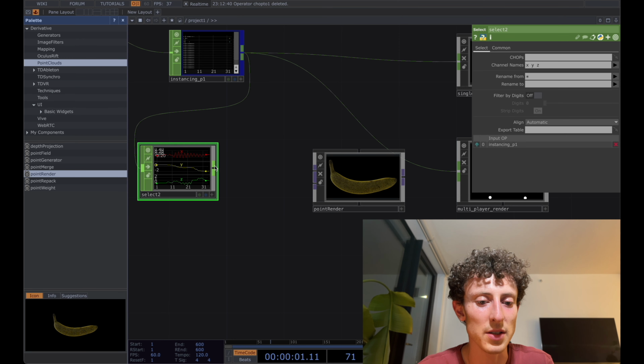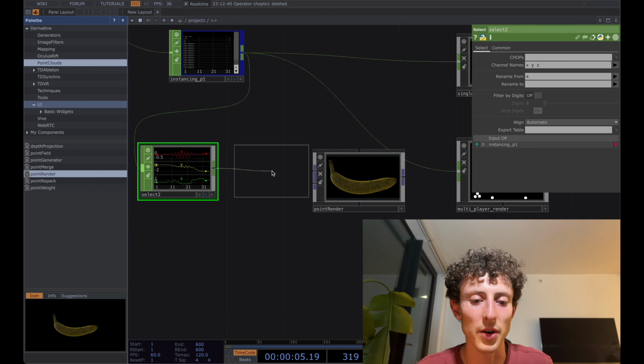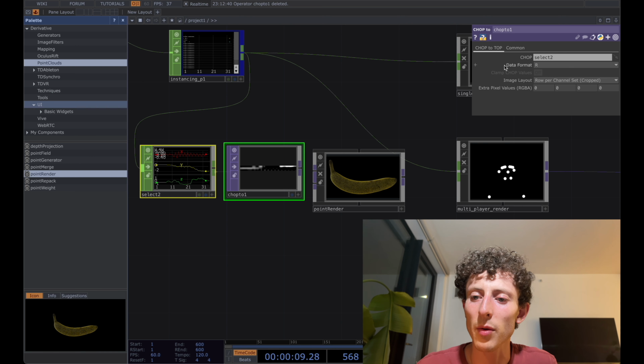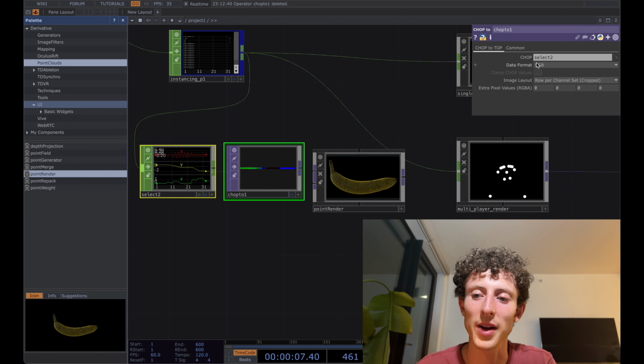So what I'm going to do is right click here, go to tops, chop to. This is going to convert our chop data into pixel information as a top. Now what we need to do is convert our data to use red, green, and blue. Basically, we're treating our X, Y, and Z values as red, green, and blue pixel data. And then instead of using a single row, we're going to fit it to a square.